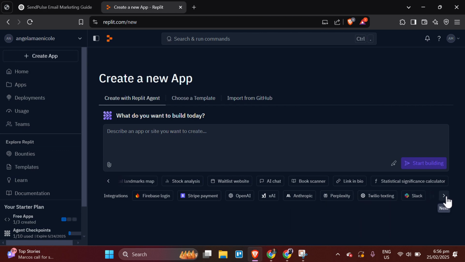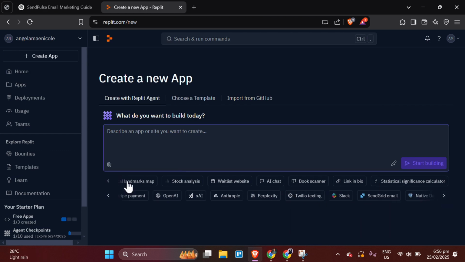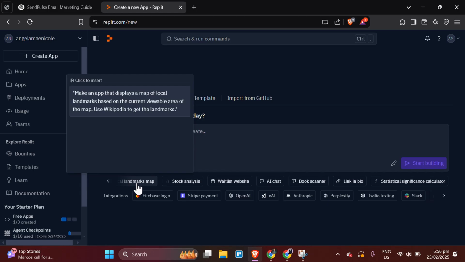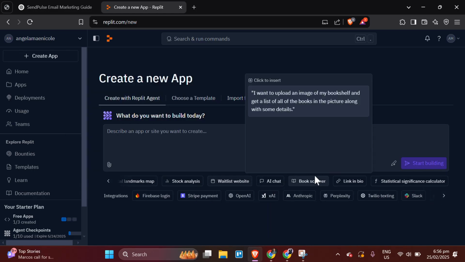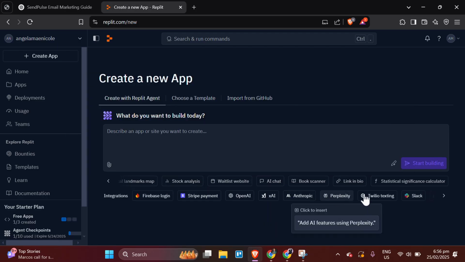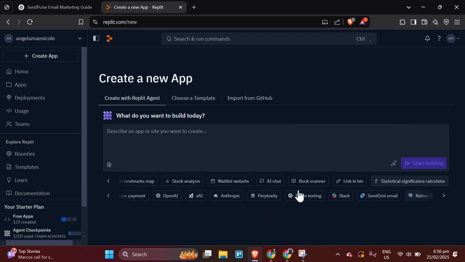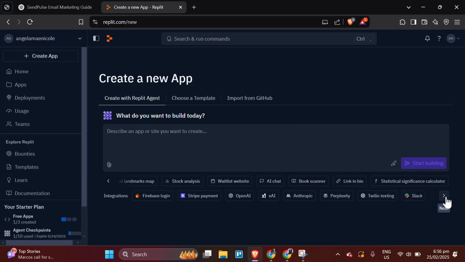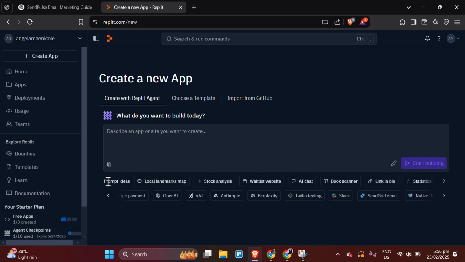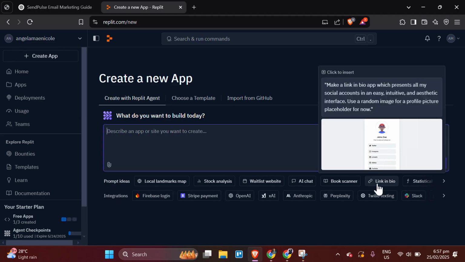For example, one of the prompts available is for creating a book scanner. It is a bit random, but the fact that it is there shows just how creative you can get with Replit Agent. Let us try one of these prompts to see it in action. Once you choose one, you'll be amazed at how fast the Replit Agent turns your input into something useful. Whether you are creating something simple or more complicated, Replit Agent makes the process faster and easier with just a few instructions.